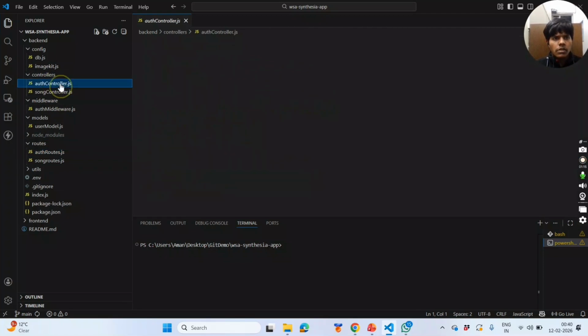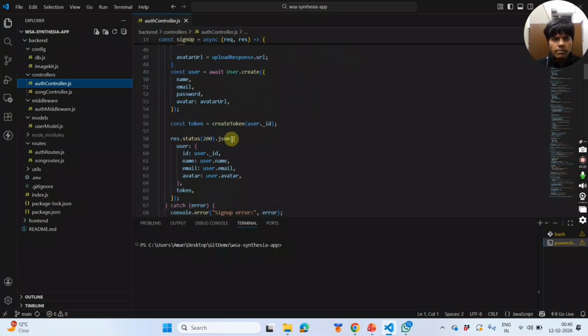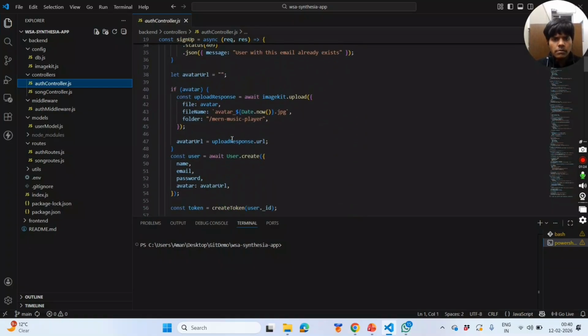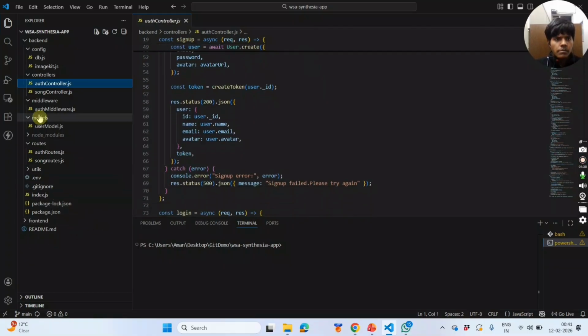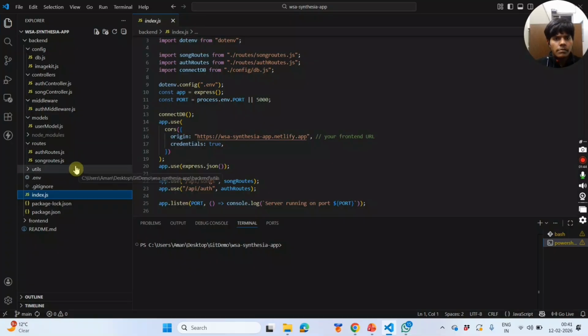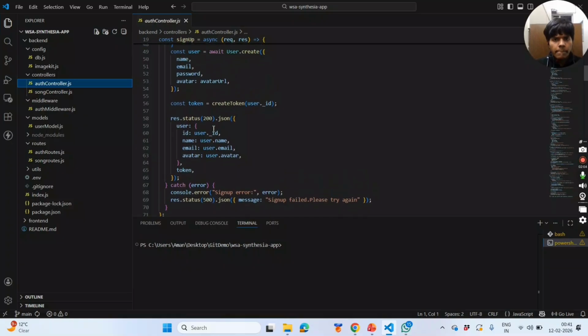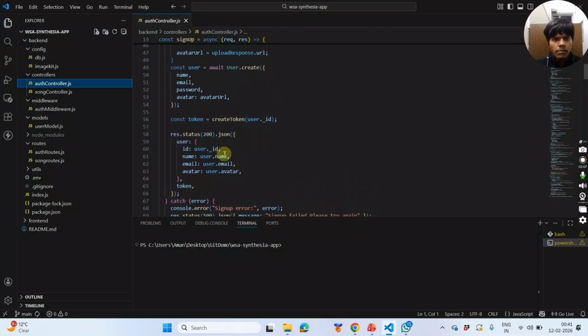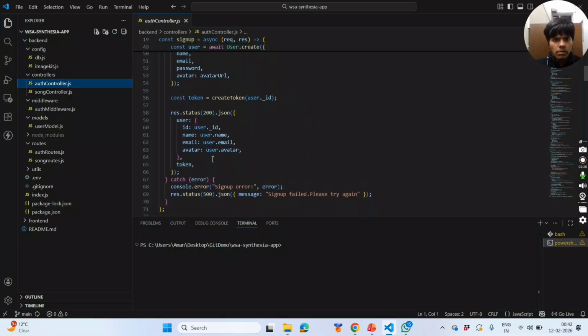And then controllers, like for the login and sign up authorization. The backend helps hide API keys and avoids CORS issues. We also have database configuration where MongoDB is connected.